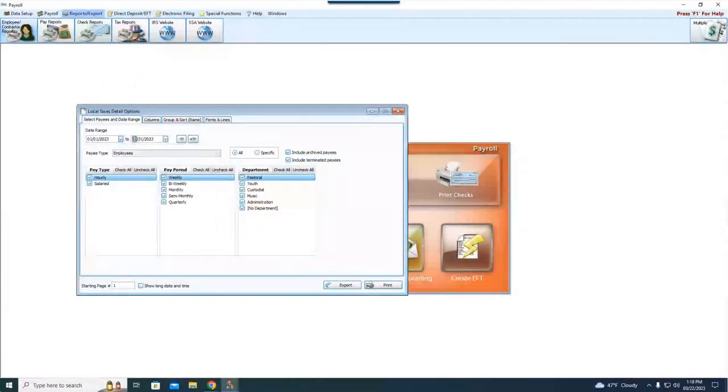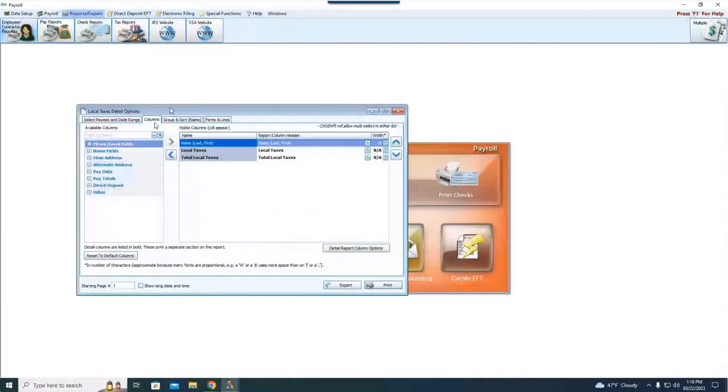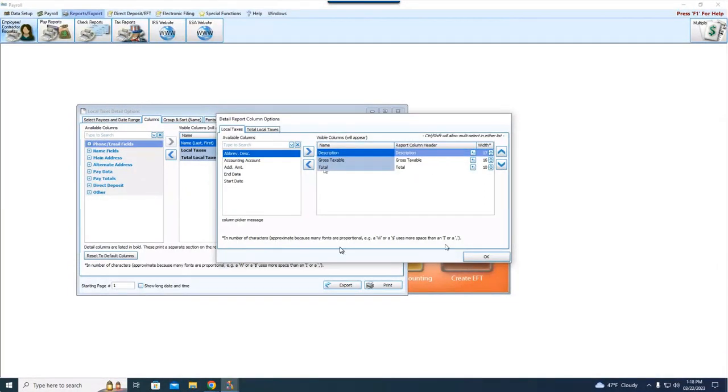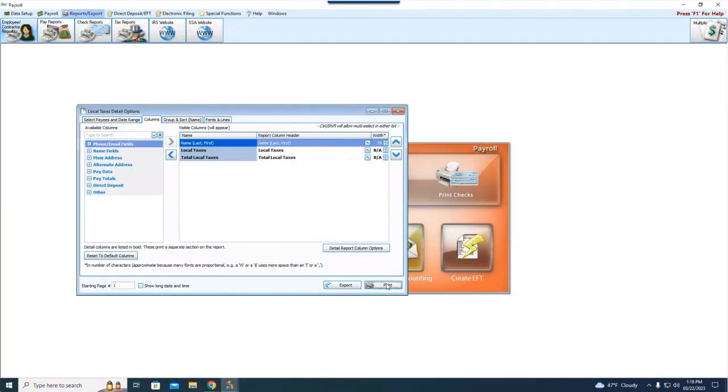If I want to look and see what my local tax withholdings are for the first quarter of 2023, I'm just putting in January 1 through March 31st. Then I'm going to go to columns, then report details. It has total over here on the right. Good. We're going to go to print.